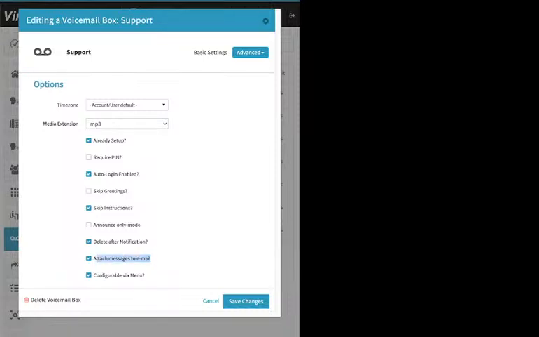Here you can verify that you have the attached messages to email. Now, this is my support voicemail box, so I never want this voicemail box to become full. Because of that, down here where it says delete after notification, I put a check mark here. Right, so that way, someone leaves a voicemail, the two email addresses I have associated with this voicemail box get sent a message saying, hey, you have a new voicemail. The system automatically then deletes that voicemail message from the voicemail box so it doesn't become full.